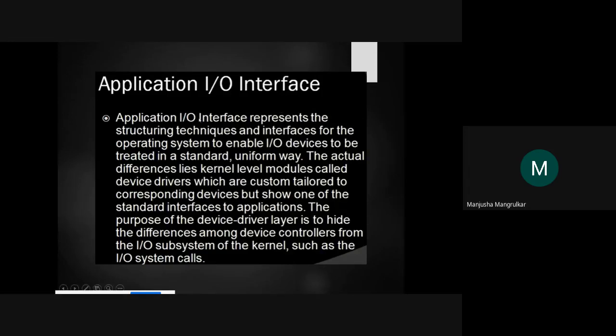The application IO interface represents a structuring technique. Suppose I press A, how will it display on the monitor? There are two devices we are using: one is the keyboard, one is the monitor. So taking data from the keyboard is one interface, one application, and displaying it on the monitor is another application.